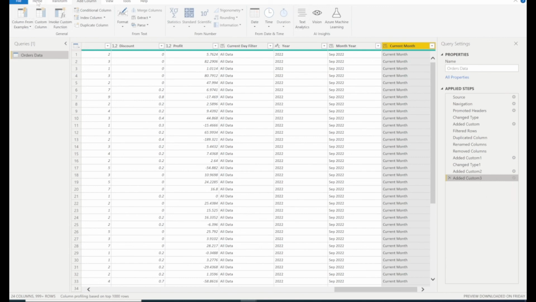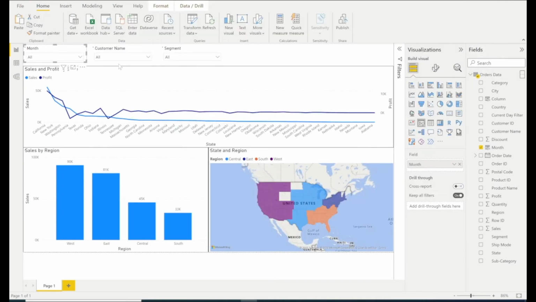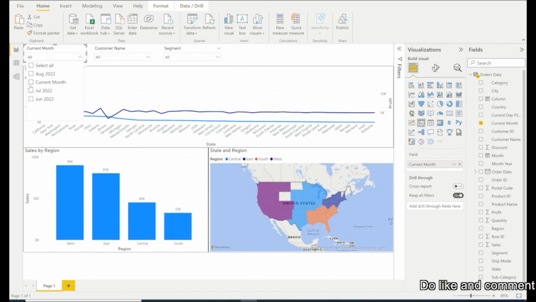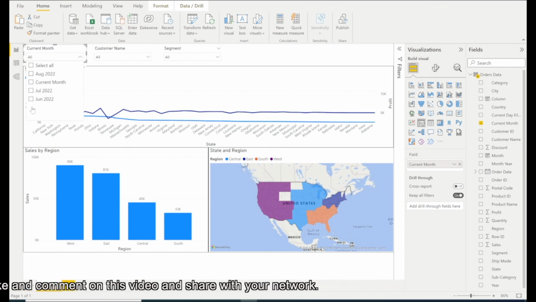Now go back to your main dashboard. Here you have this thing as months, but for all months. So instead of doing that, I'll use the current month filter here. Instead of month, I'll use the current month filter. If you see here, we have current month, August, July, and June. So current month means September. When September is over, it will show October as the current month, and September, August, July, June, all that data will be shown.